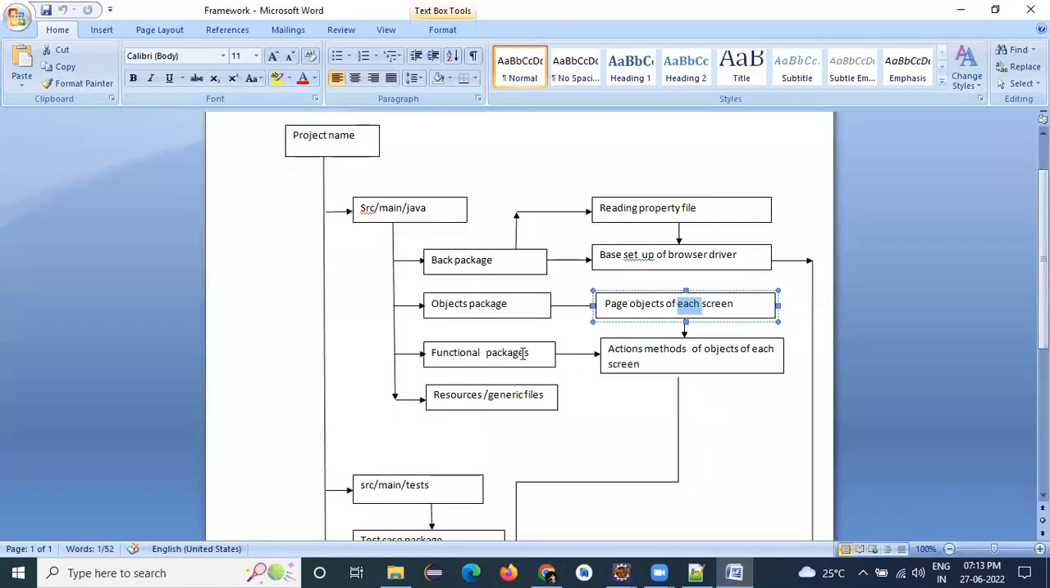After that they will write one more class, which they call a functional class. In that functional class, whatever web elements are present here, they will extend these web elements and perform the actions on that particular web element. Some people write two classes, some people write in a single class. They will write the objects here only, and again whatever actions they want to perform on that particular web element, they will write in this Java class only. So it depends on person to person how they want to write a page object model.